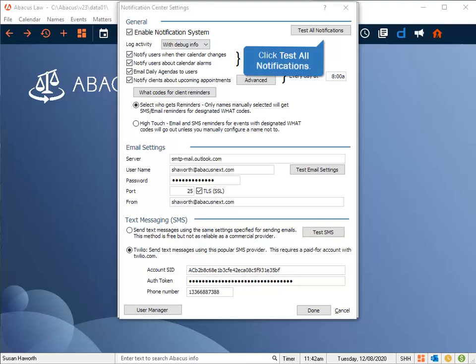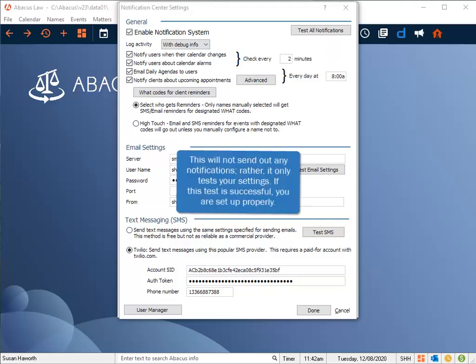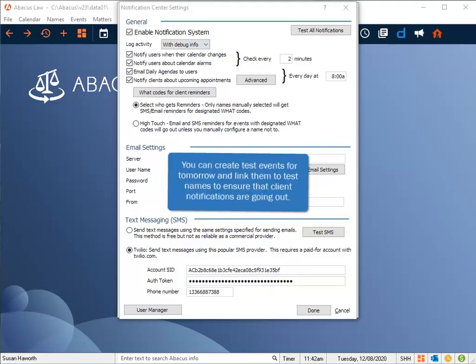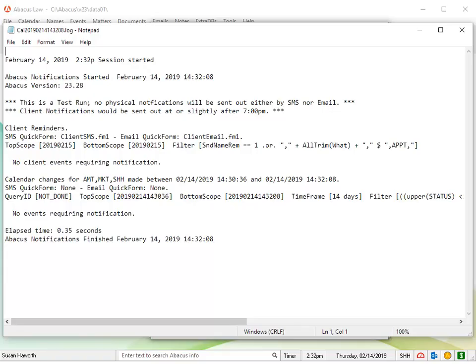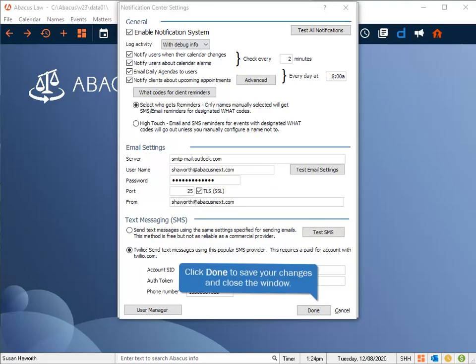Click Test All Notifications. This will not send out any notifications. Rather, it only tests your settings. If this test is successful, you are set up properly. You can create test events for tomorrow and link them to test names to ensure that client notifications are going out. Click Done to save your changes and close the window.